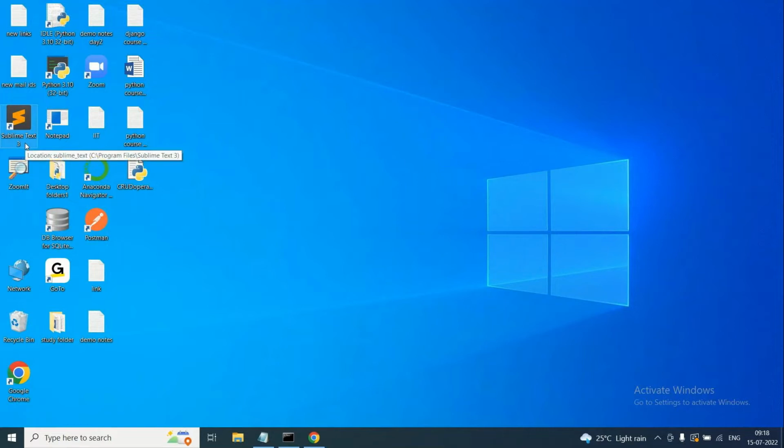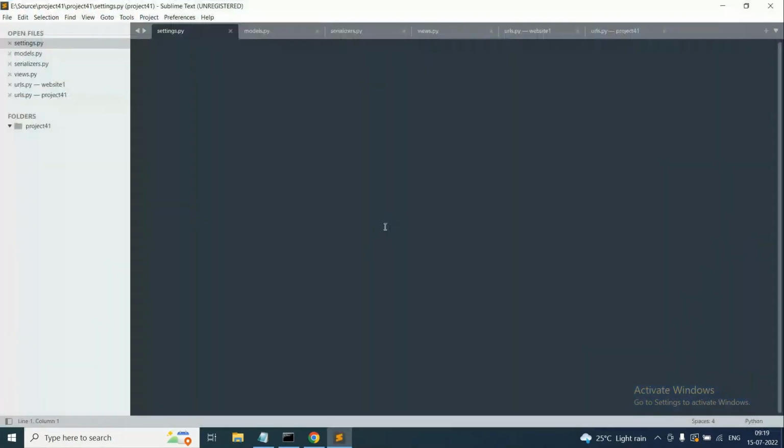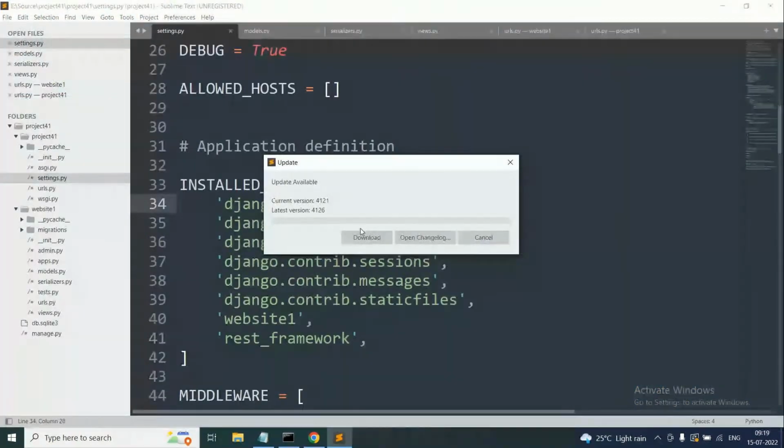If you are using other editors, you can use them. Like if you are using other IDEs, like PyCharm, or Jupyter, or any other IDE, you can use it. So Sublime Text 3 I'm using. Now double click. Here it is saying that version 4 is also there. If you want this latest version, you can select this. But now I'm not using this.